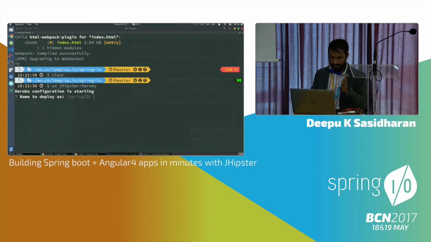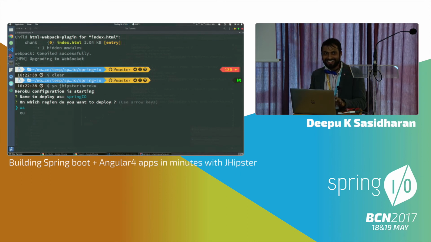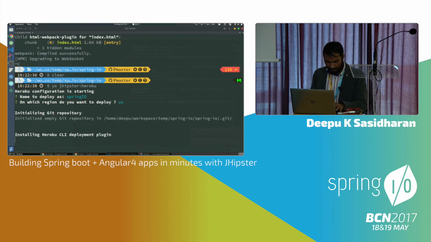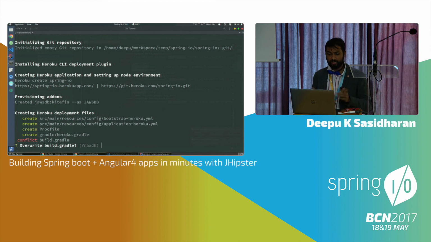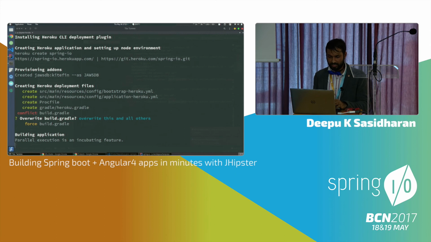So the name, yes, as it is. I found the US ones to be faster. I don't know why. Maybe my network was bad, but I'm going to go with the US for now. It will start up a bunch of stuff, depending on the network bandwidth here. It might take a little while or less time. So it's going to provision your add-ons. It's going to do some customizations, which is very safe, so I'm going to say yes.